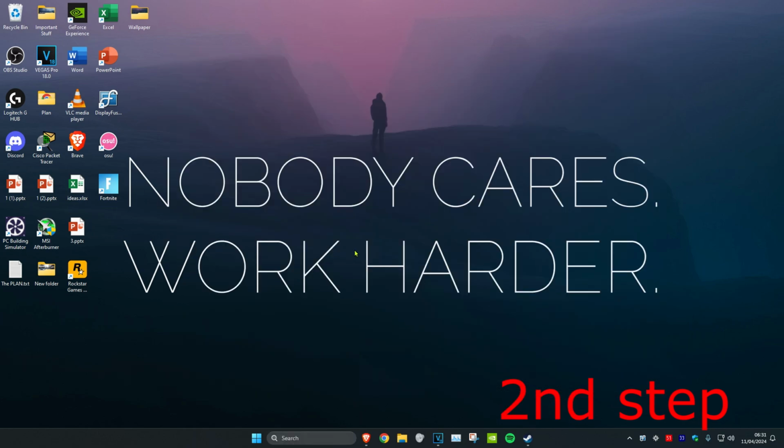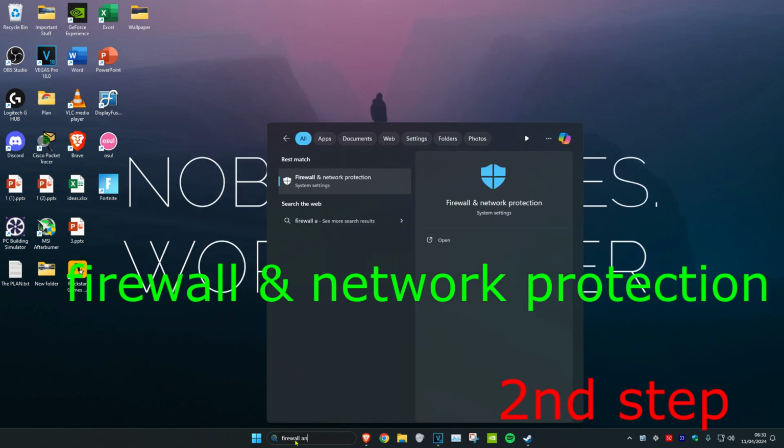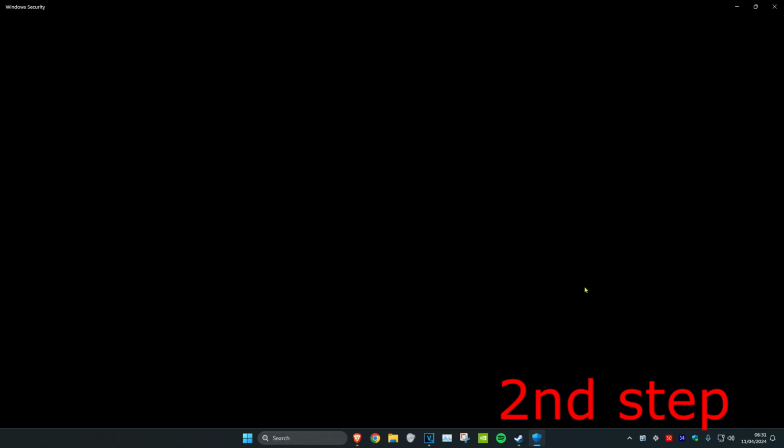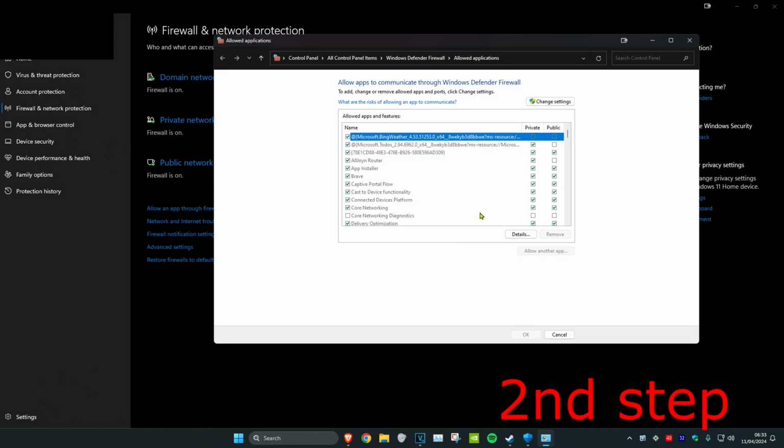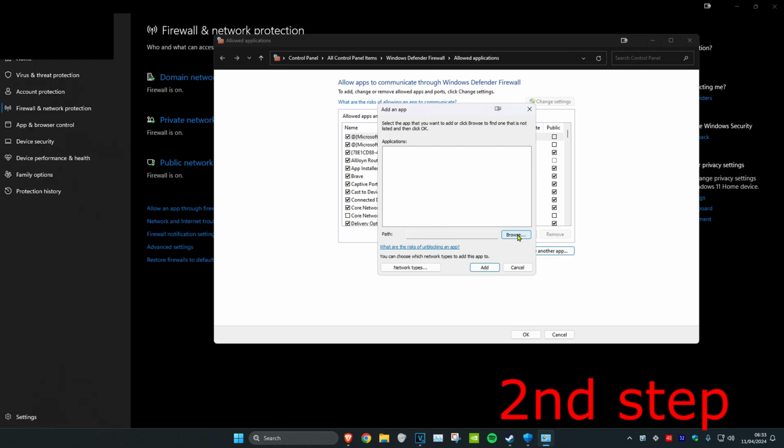Now for the next step, you want to head over to search and type in firewall and network protection. Click on it. Once you're on this, you want to click on allow an app through firewall. Now once you're on this, you want to click on change settings, and then you want to click on allow another app and click on browse.